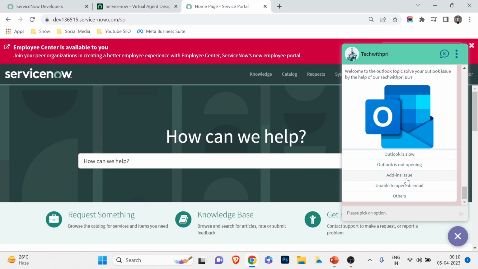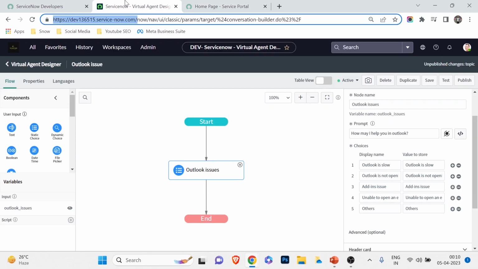Now none of these options are going to work right now because we have not configured anything. That's what we are going to do. So this is what we ended on last day. So let's continue our work on that.